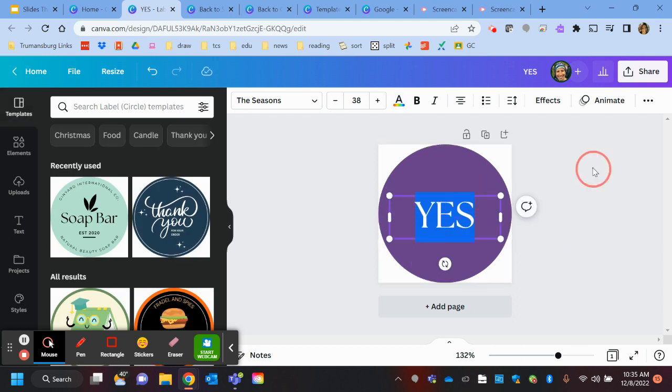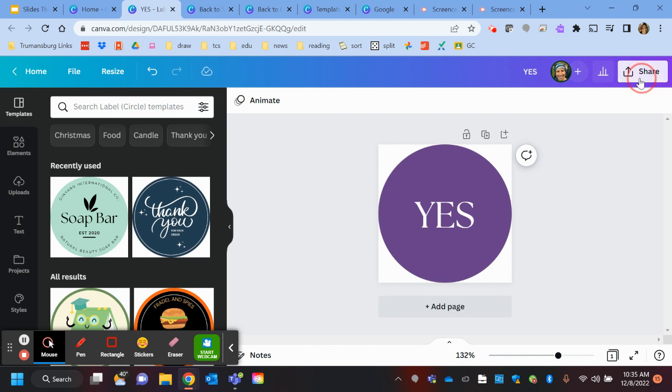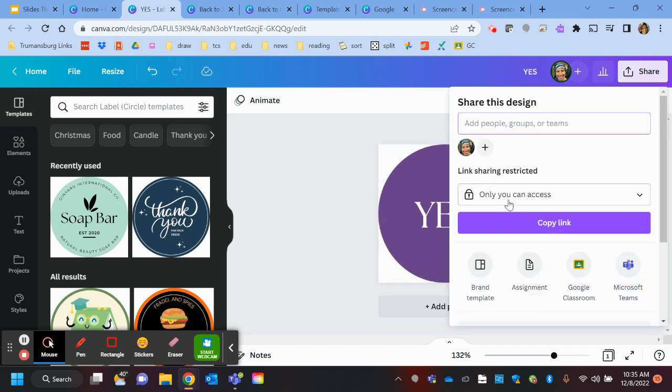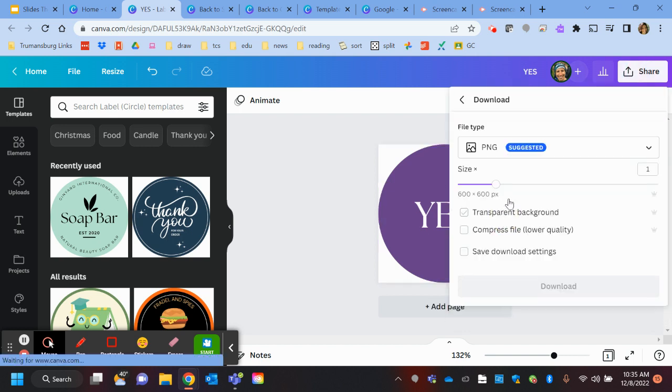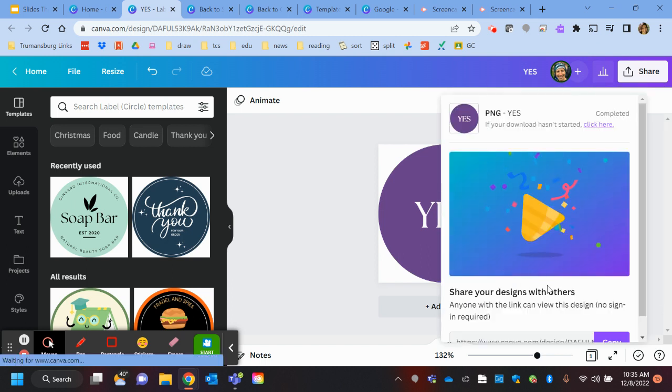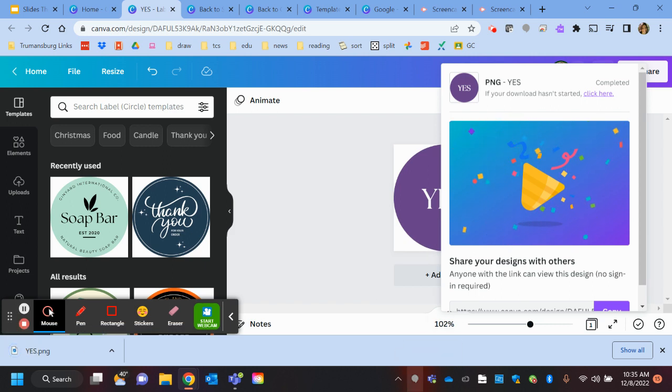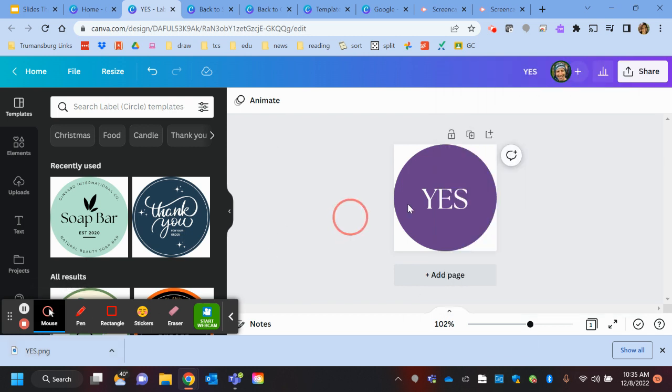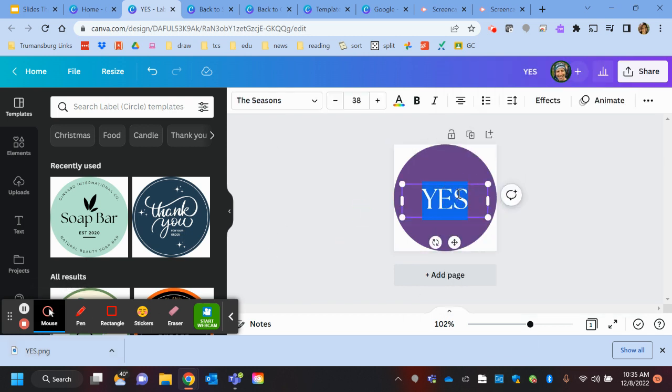Again, when I choose share, it's not link sharing. We want to download it. This time it defaults as PNG. Fantastic. And transparent background. That is an education feature. Let's see how that goes. That transparent background really helps me. So here we have yes, PNG. Keep that in mind. Now I'm going to make another copy of this, and I'm going to say no.